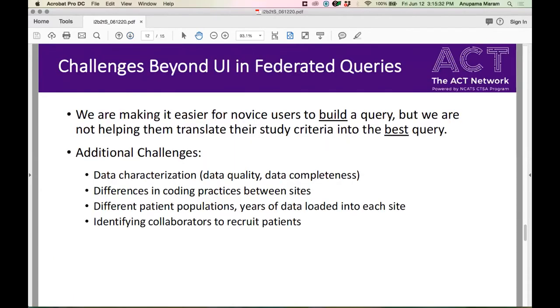So right before I demo, I just wanted to point out that we discovered that while we can create this new UI that addresses issues of usability, there were still other challenges. So we are making it easier for novice users to build a query, but not necessarily offering additional help to translate their study criteria into the best query. So some of these challenges might be related to data characterization, data quality, and data completeness.